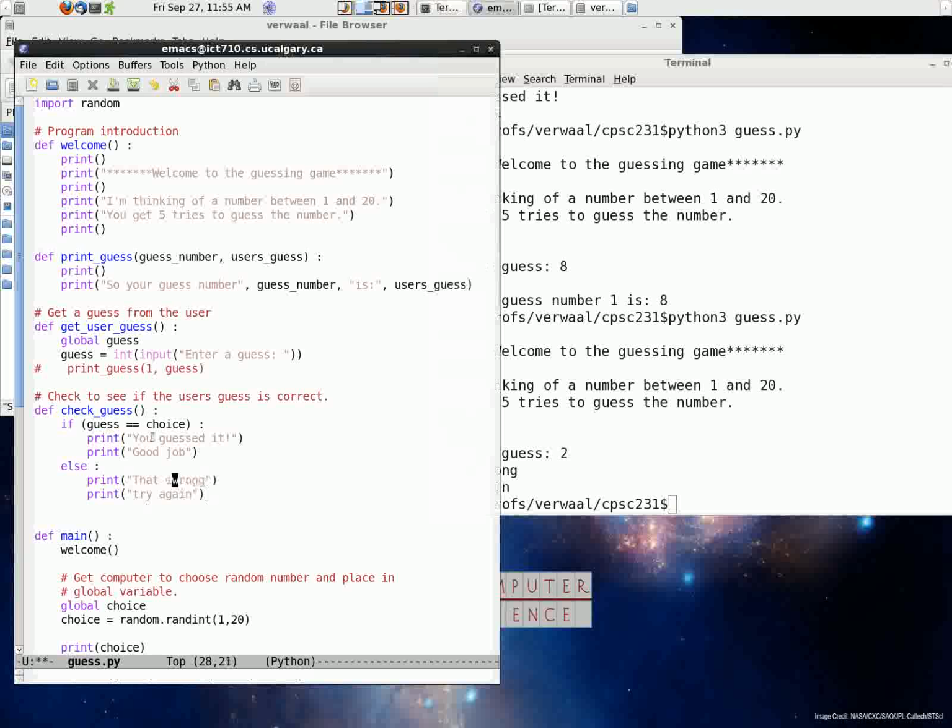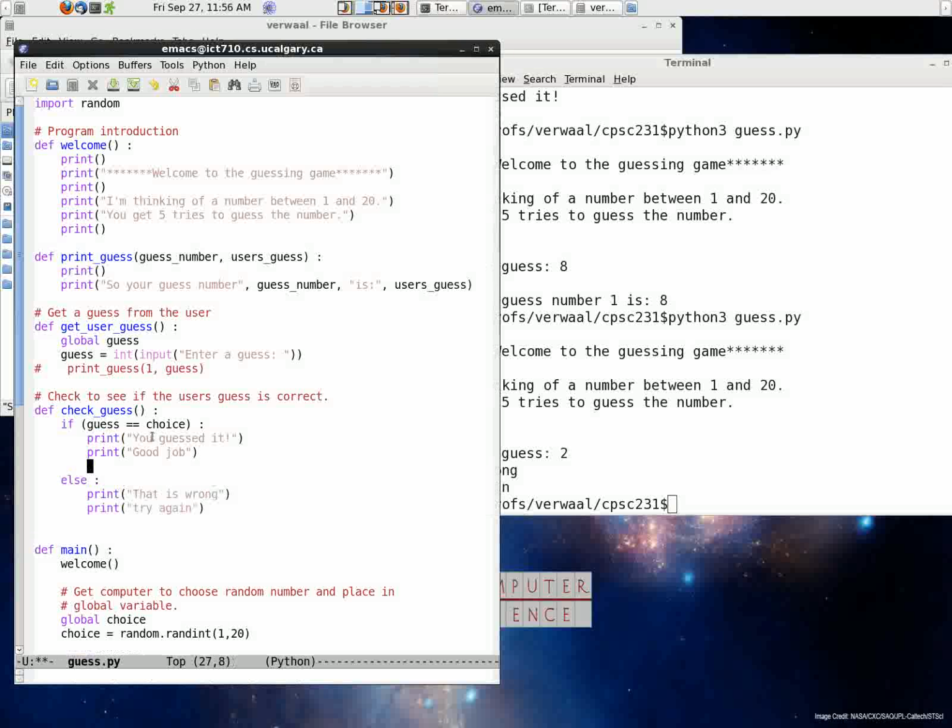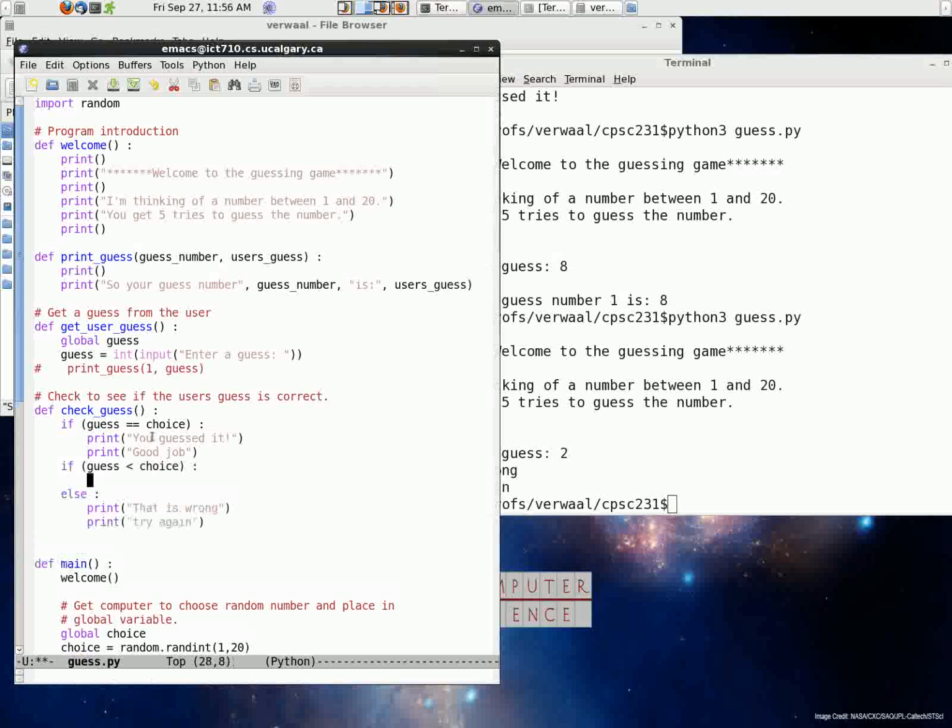Now I really want to give a little bit more information. I don't want to check if it is wrong. I want to know if I'm too high or too low. So I can put another if statement down. If guess is less than choice, I want to print too low. Print too low. The else doesn't make sense now.